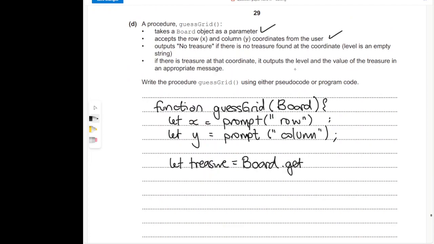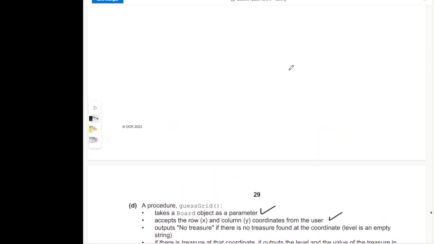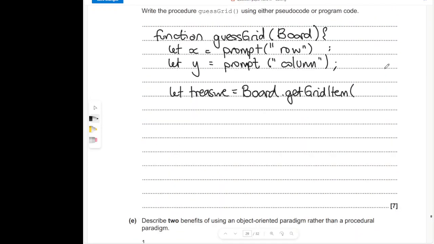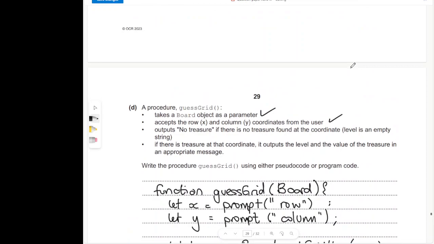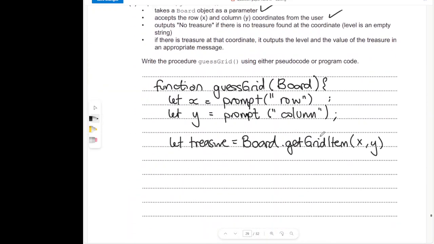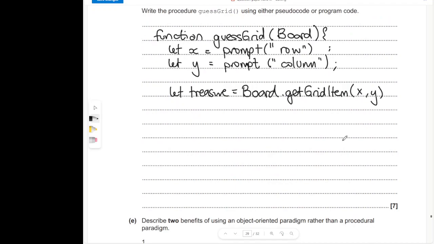So getGridItem. And what was the order of the parameters? Was it X, Y? Yep. X, Y. Yeah, I think they made a mistake there, but it doesn't matter. Which bit of it was a mistake? Where they've called the row X and the column Y in that bit of text there. I don't think they meant that. But it doesn't affect what we're writing. Right, okay, so I've grabbed hold of the treasure at that location.